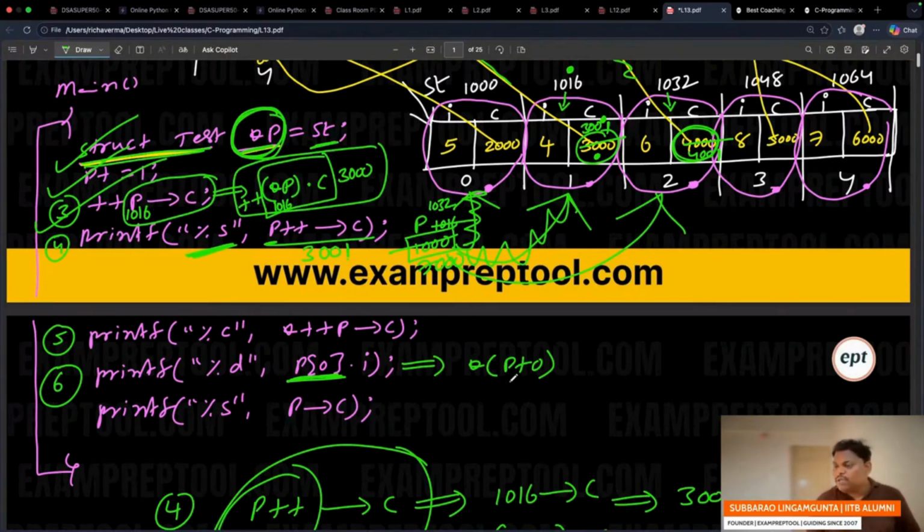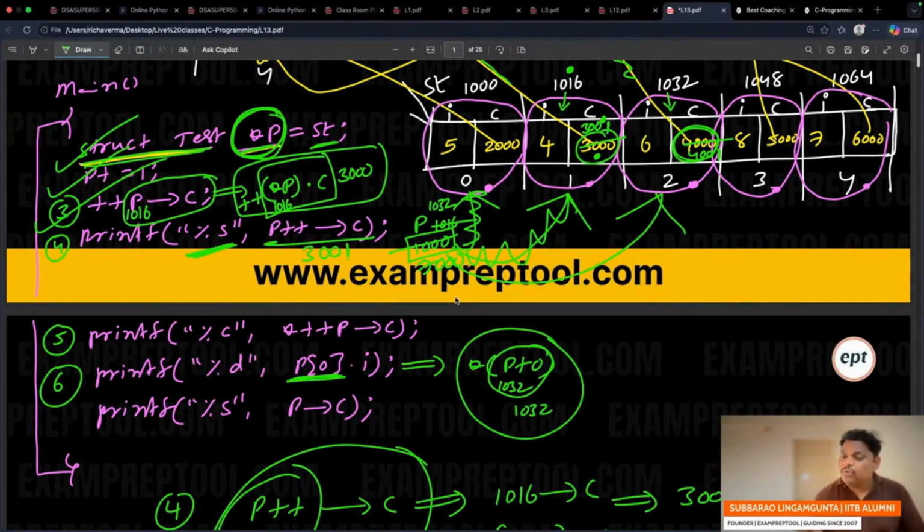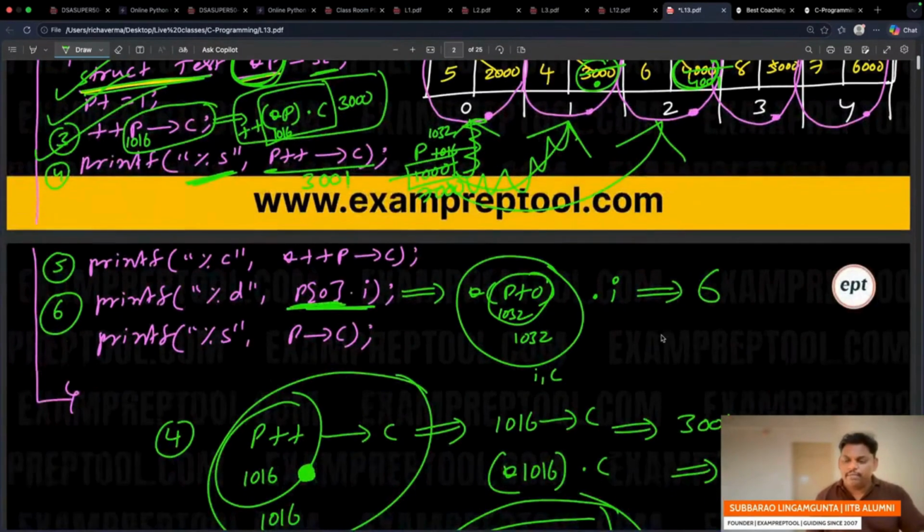How? P of 0 means what? Star P plus 0. What is P as of now? 1032. P plus 0, 1032. What is star 1032? You are inside. When you go inside, two people are there. I is also there, C is also there. What did you select? He selected I. After going inside 1032, I and C both are there. But you want I. So inside 1032, I is 6. 6 will be printed.